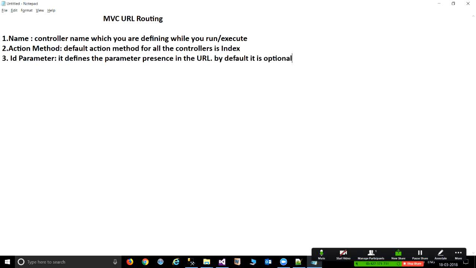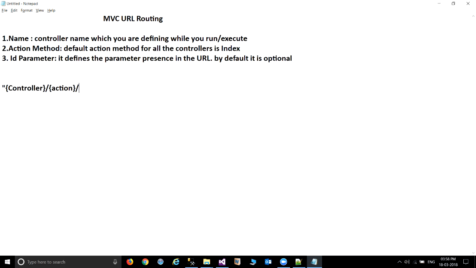So these three segments are forming the URL routing. If you look at this, it will be something like controller slash action method slash ID. So this is the syntax of your URL routing.